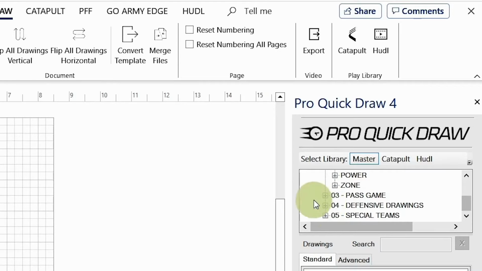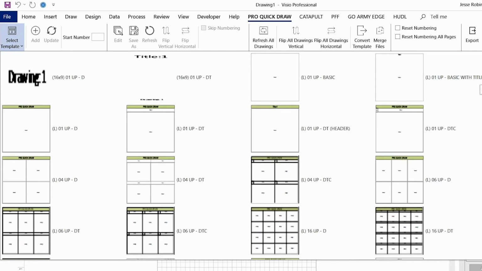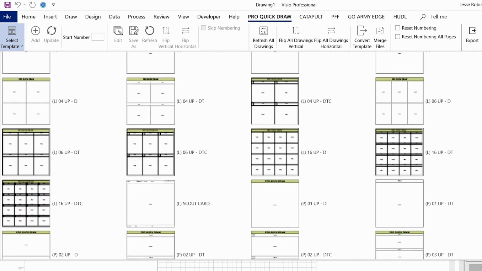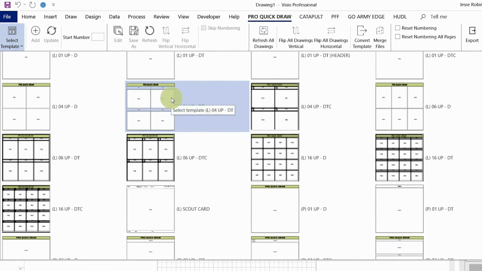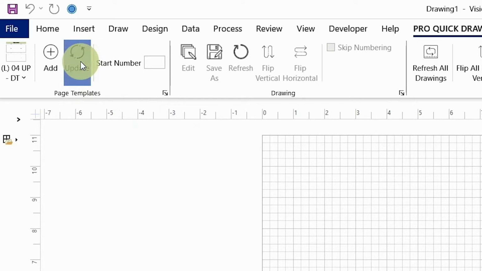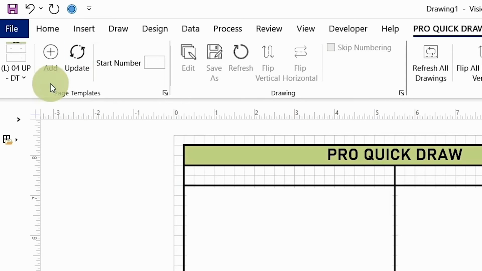To begin, we are going to go to the top left hand corner and click select template. Out of the box, we're going to give you over 20 templates you can utilize, from portrait to landscape. For now, I will be working in a landscape mode template, so I'm going to choose a 4-up and select that. And so there are 2 ways you can add a template. The first way is if I click update, the page that I am currently on will update with the template that I have selected. The add button works by creating a brand new page.